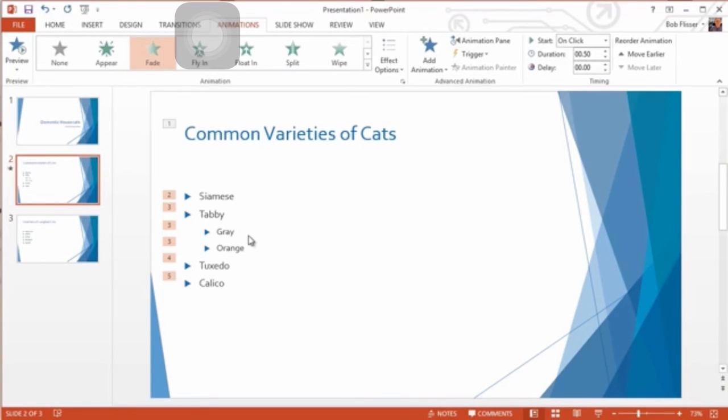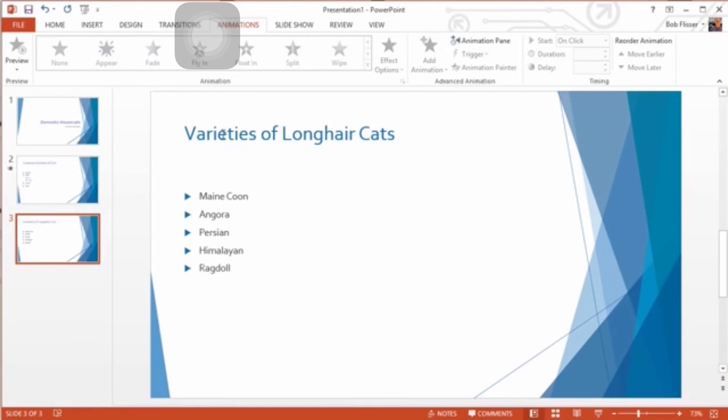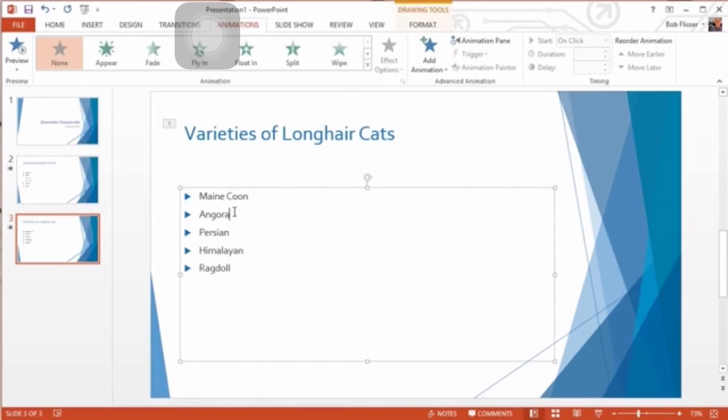Now let's apply the same animations to the third slide. I'll click the third thumbnail here, and again I'll click on the title and make that fade. I'll click somewhere in the text, and again I'll click fade.